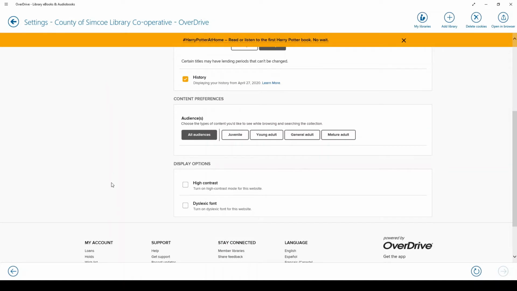Content preferences. Now, this is especially helpful if you're setting up for one of your children and you only want them to read juvenile books or young adult books. You can just click juvenile, and the only things they'll find when they do a search are books that fit their reading levels. You can also click juvenile to young adult and give a range.